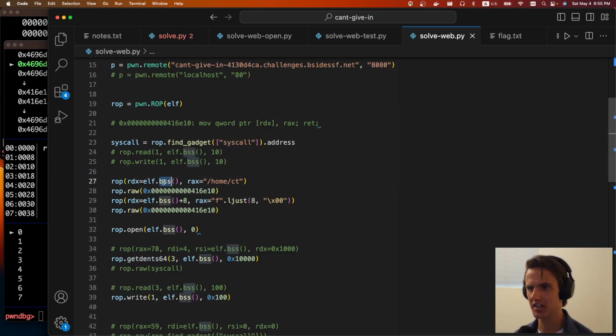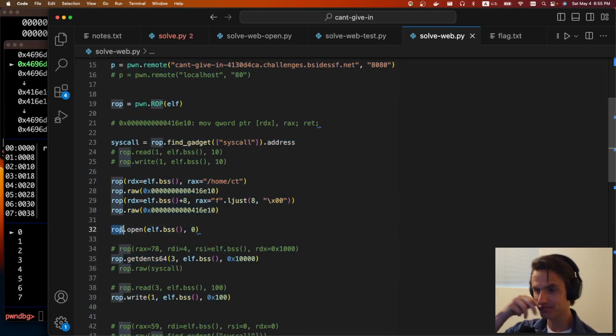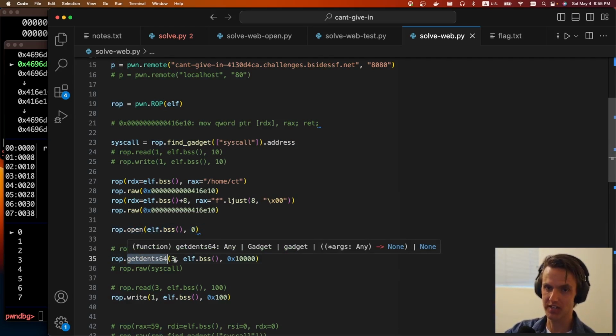And so to do this, similar to how I was writing /bin/sh to elf.bss, I was writing home. At first I wrote root to elf.bss using that same write-what-where gadget. And then you have to open that file. So I opened the root directory. Then I call getdents on that file descriptor. So that's file descriptor 3.